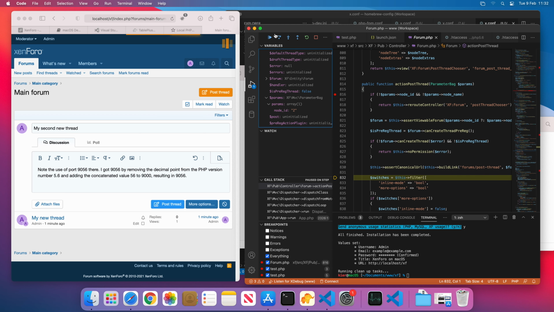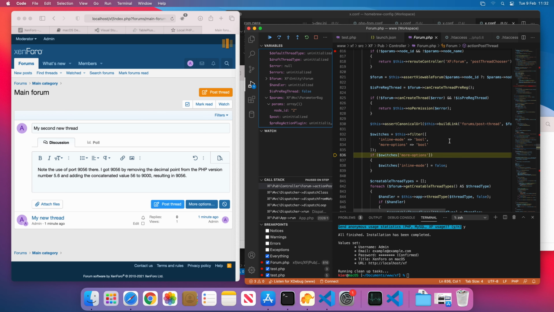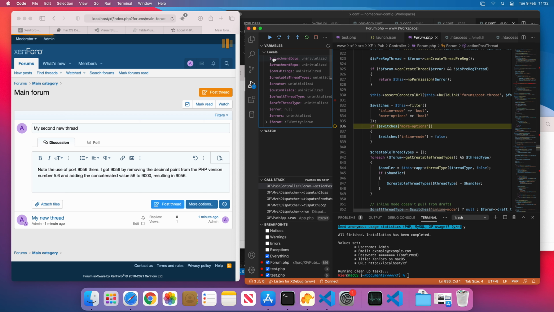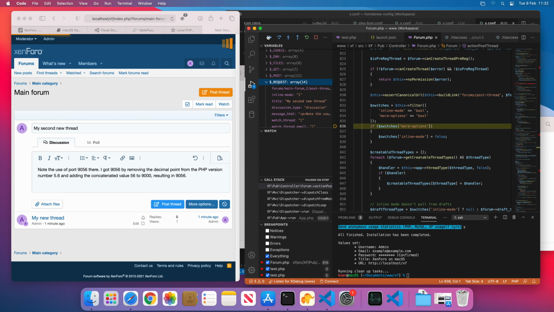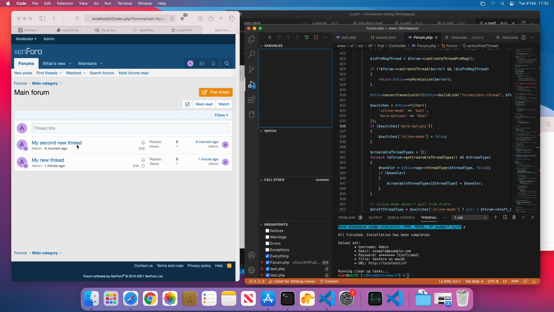And let's just take a look at what else we've got. Let's just close up the locals and have a look at the super globals, because we know that we've submitted a bunch of stuff. So there's the title, and there's the message HTML that got submitted. So at this point, we can just allow it to continue and it will post the thread. And there we go.